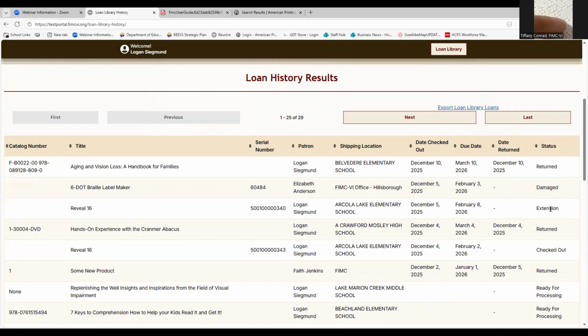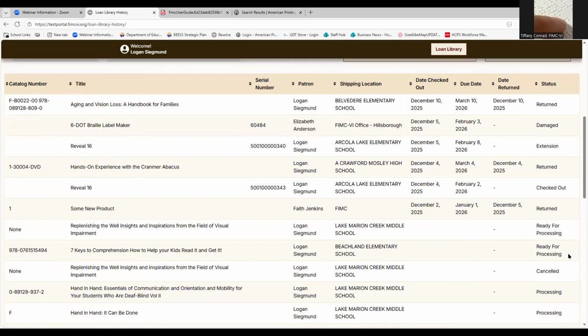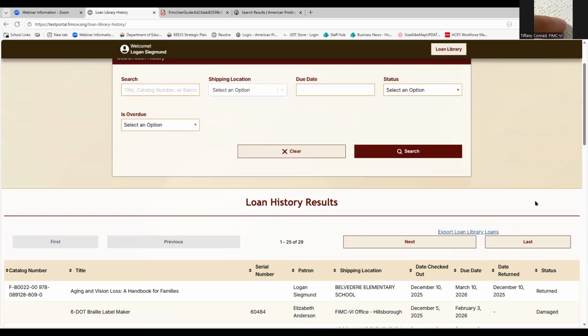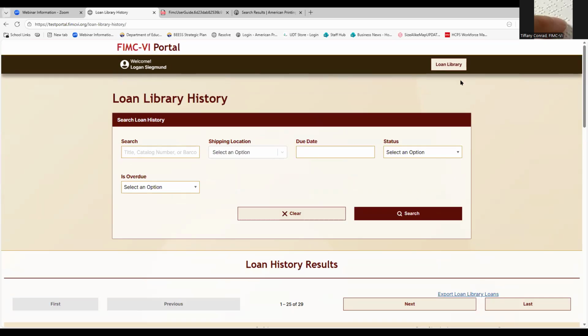So we see that extension where that was extended, ready for processing, is just waiting for FIMC to check it out. And so again, you have your export loans link. So this will export whatever you have on the table below, whatever is showing on the screen. And in that list, if it says the 29, that's how many will be in the list here. Again, with more information than what you see on the screen. So that can be helpful to you.